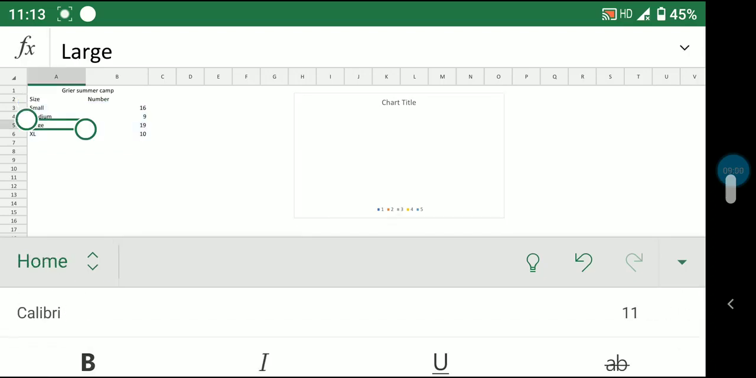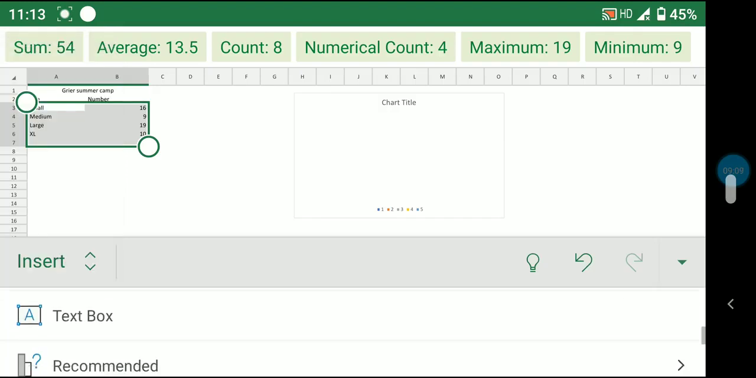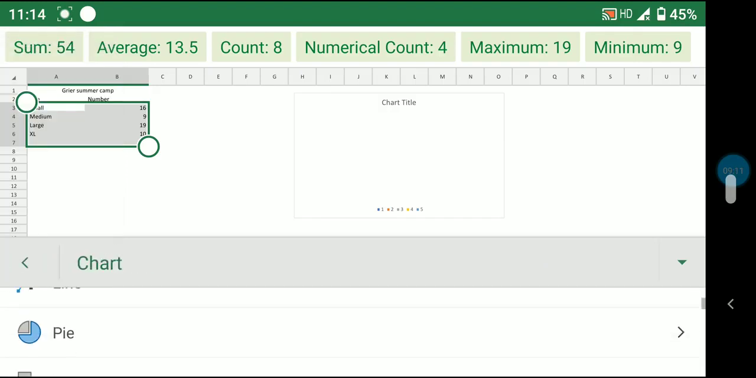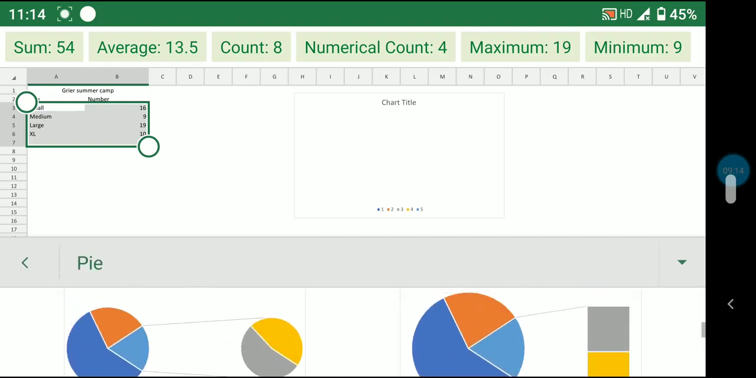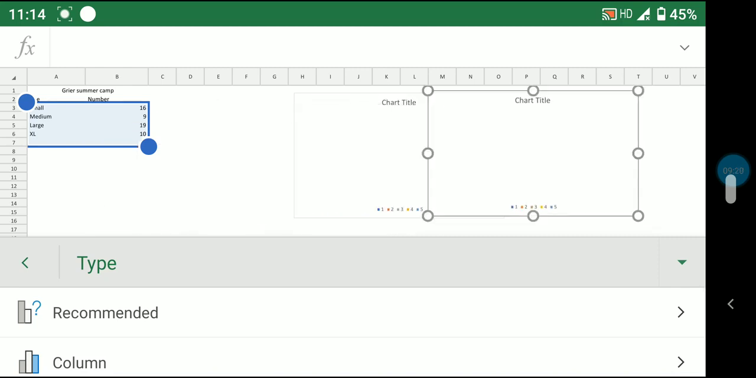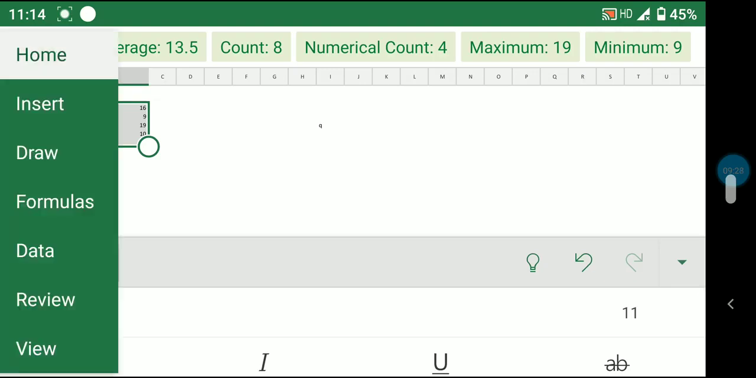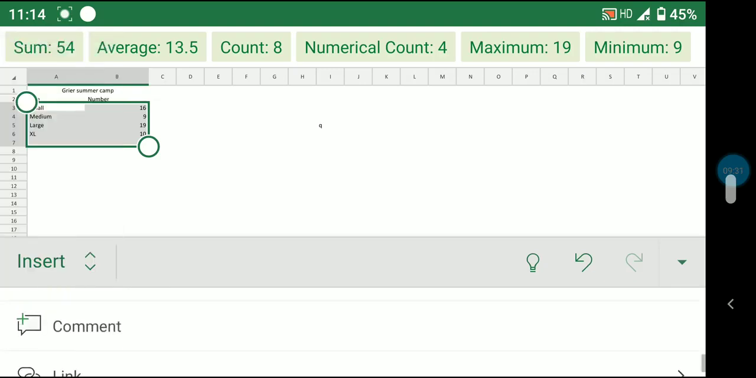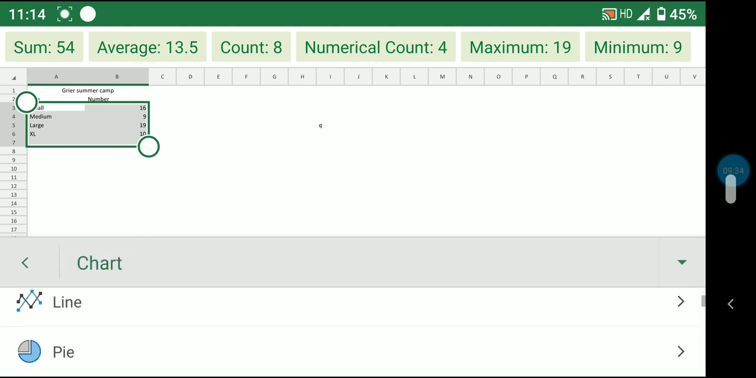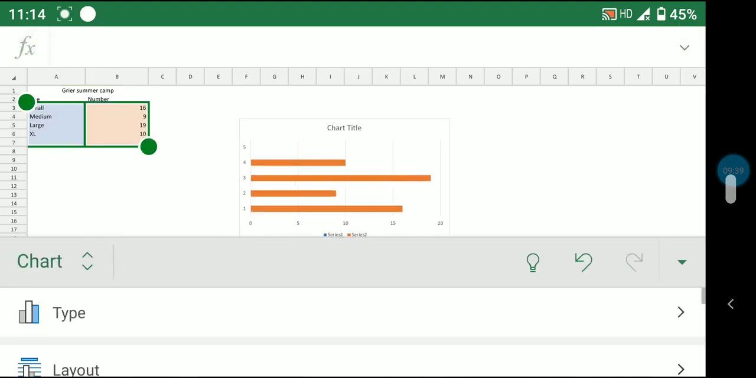As this chart is not fully visible, let's try with another chart. I don't know what is wrong with this. Let's start with another chart, the pie chart. I have shown it already. I have also given a bar chart.